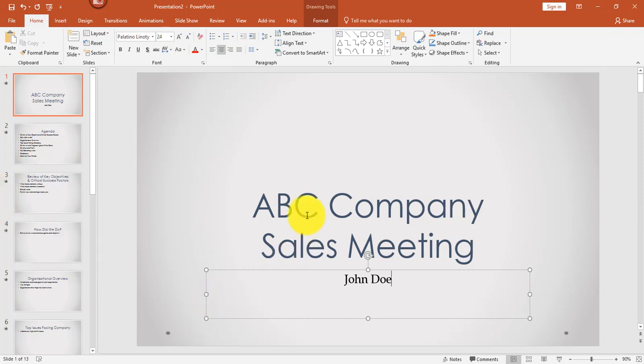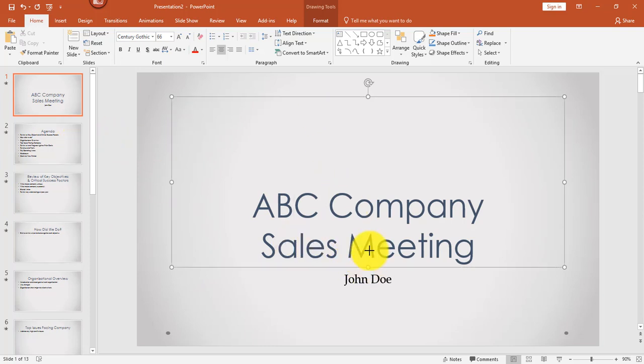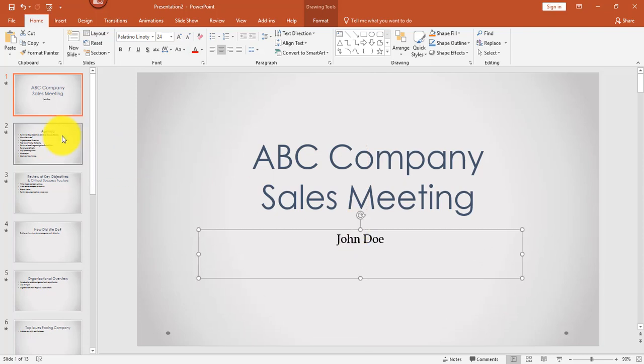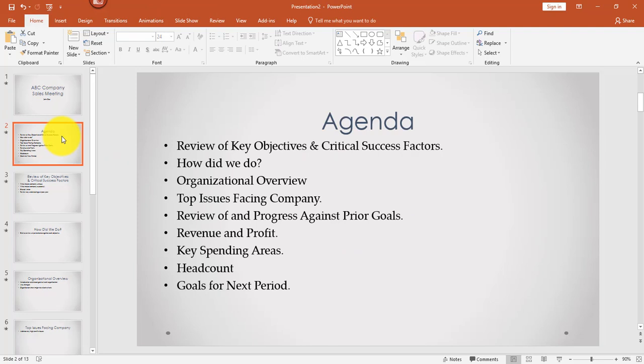Now, you might need to move text boxes around or change the spacing. Maybe you want to move that up. I'm just going to take hold of it and grab it here and position that. And in this particular template, that's basically all you need to do.